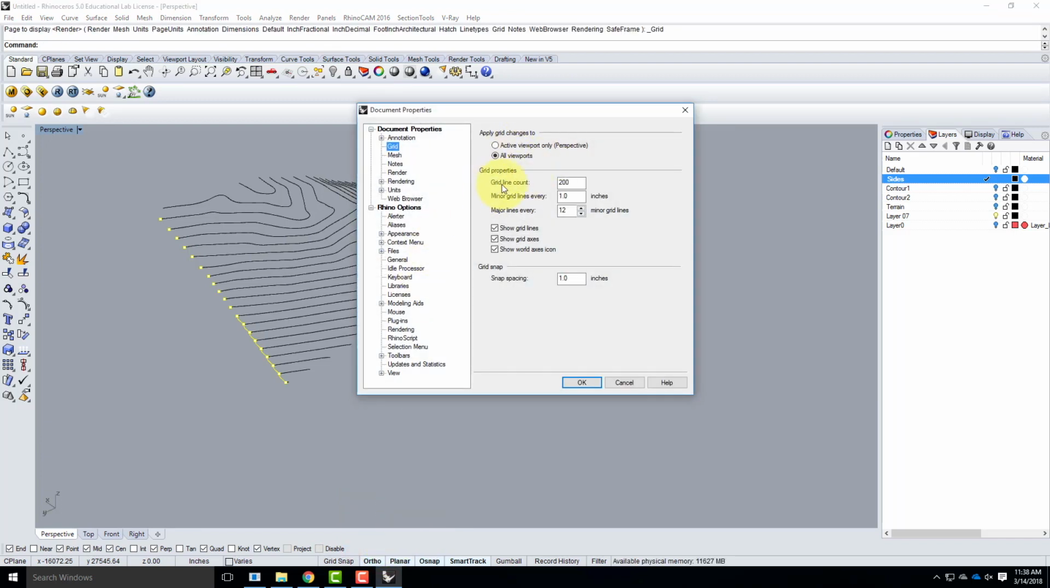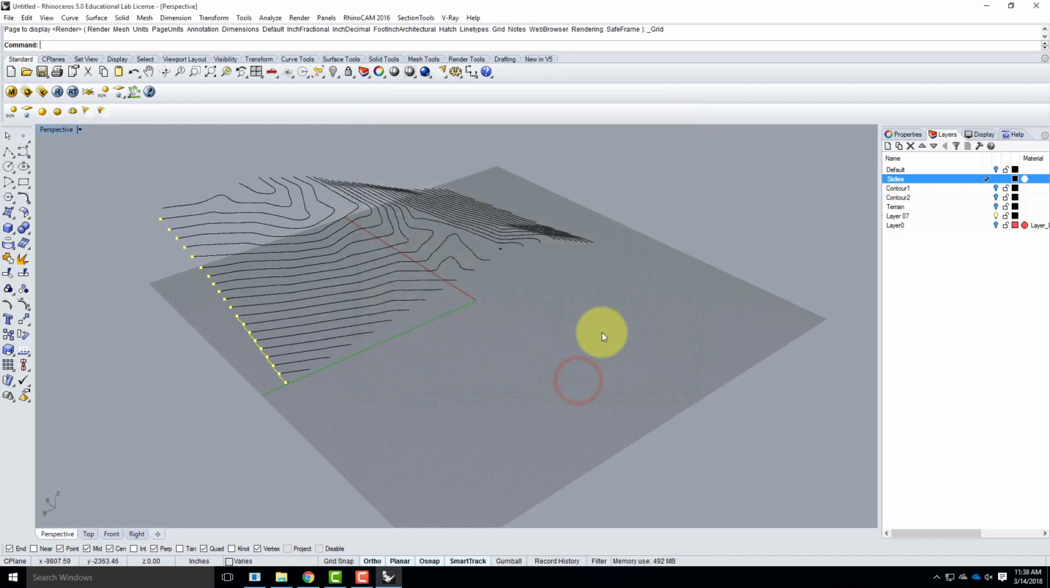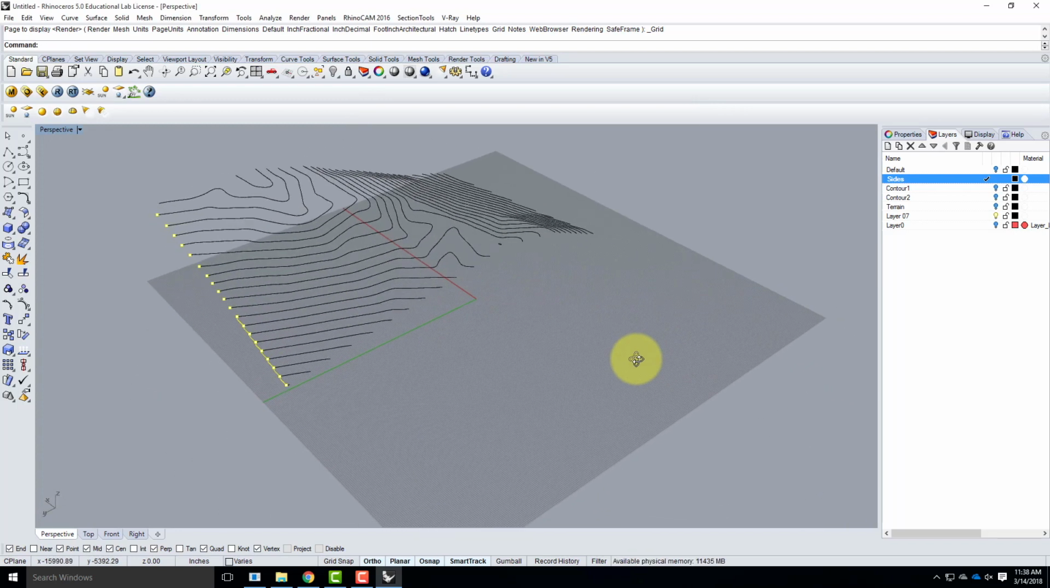And I'm going to change my grid line count to be 2,000. And I'm going to say minor grid lines every 12 inches. So I have 2,000 and I have 12. And I'll go ahead and say OK. Just makes my overall grid a little bit bigger, a little easier for you guys to see. So there it is.